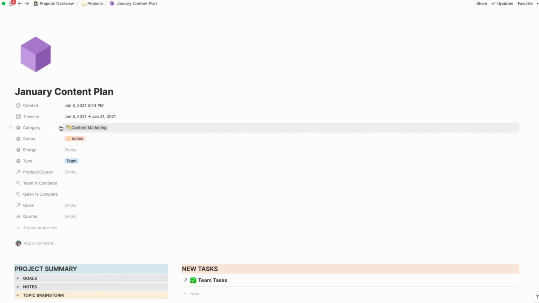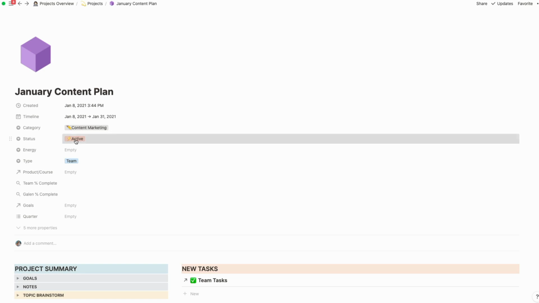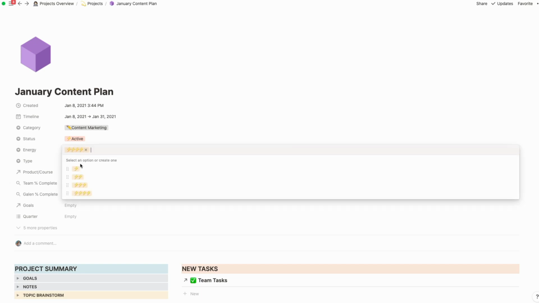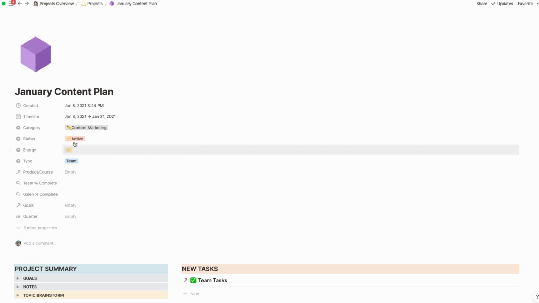Because it's a content plan, I've already pre-categorized it as content marketing. Status is active. I could change this status. These are all properties associated with this particular page. And this is what helps you sort this project in the database. So if I want to sort it by energy level, like, oh, this project's going to require a lot of energy, I can give it 4 lightning bolts. If I want to give it 1 lightning bolt, I can. This is all completely customizable.